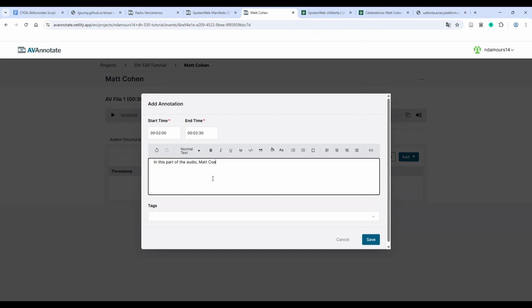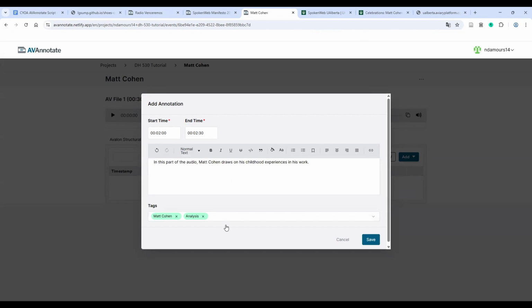So we'll do a few examples here. And when you add an annotation, you can also add tags that you created earlier. So in this one, we'll add Matt Cohen and we'll add analysis. We'll say this is an analysis of something that happened.